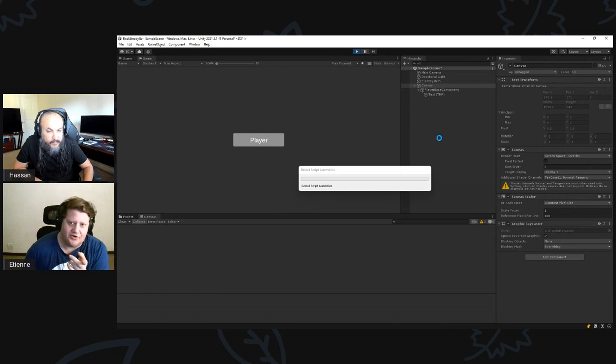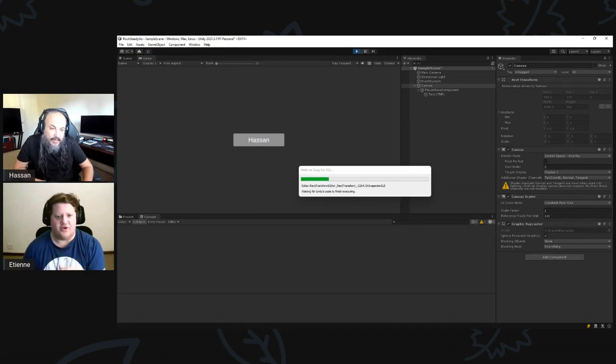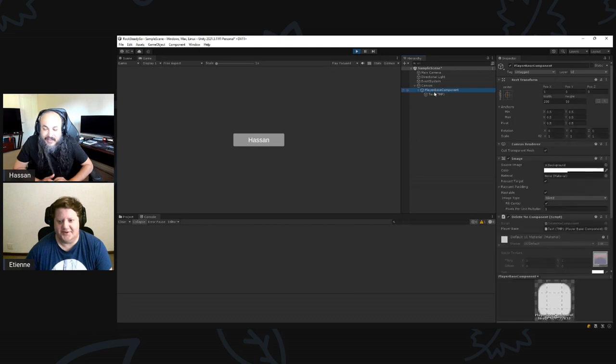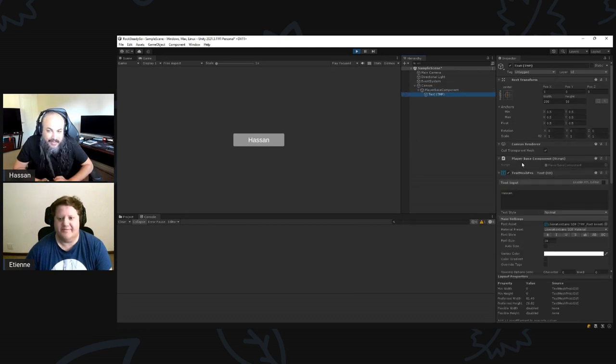Also, another nice thing about Unity, it's got hot reload built into it. So you can save it, and it builds. You can just keep the game running. Nice. And that's you running the game, technically. Yeah. So there we go. That's one way we can do it. That's a base component to me.